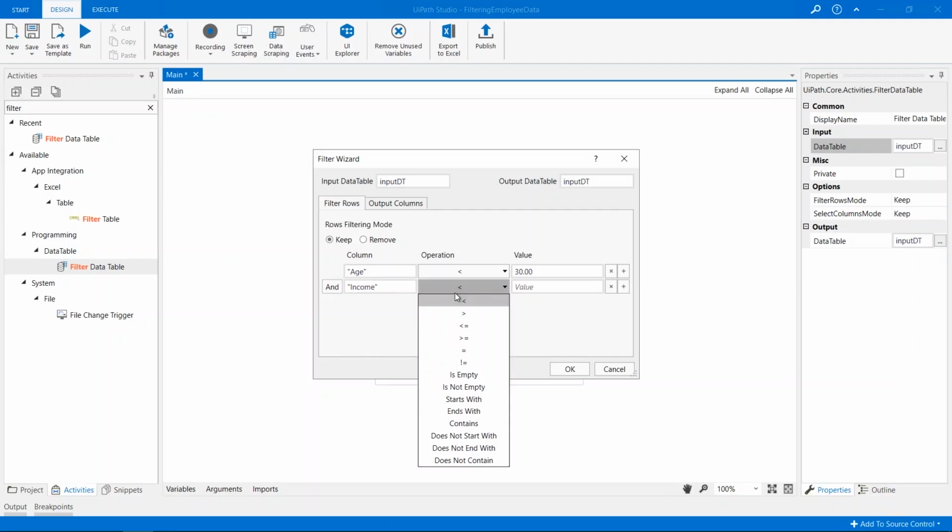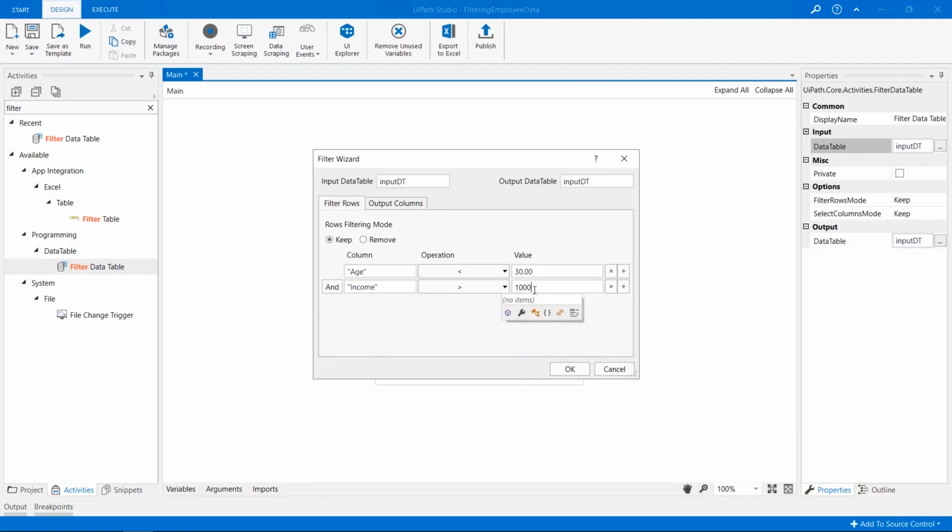Now, this time, we want to identify everyone who earns more than 100K. Obviously, we need to choose the greater than operator and then type the value input of 100,000.00. Note that all numeric data read from the Excel through the read range operation is interpreted by UiPath as double. So the values used for comparison in the filter wizard for these columns should always be formatted accordingly, like we did in this example.